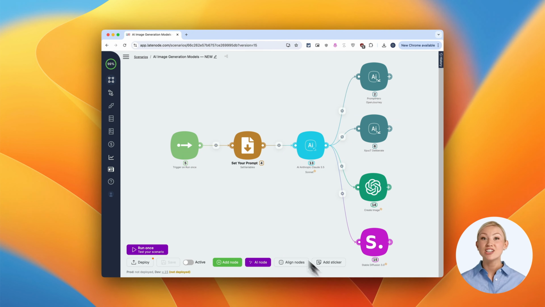Welcome to our AI image generation workflow. Today we'll see how to create stunning images using multiple AI models with just a few simple steps.